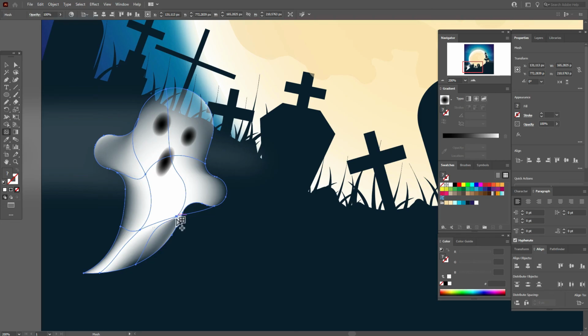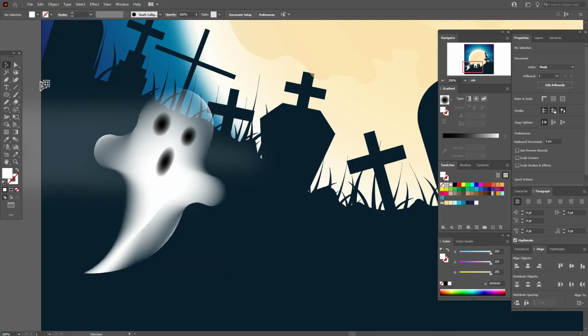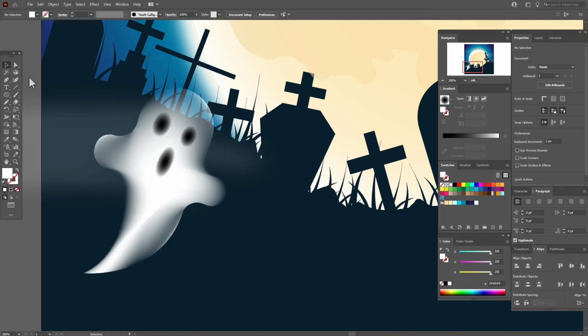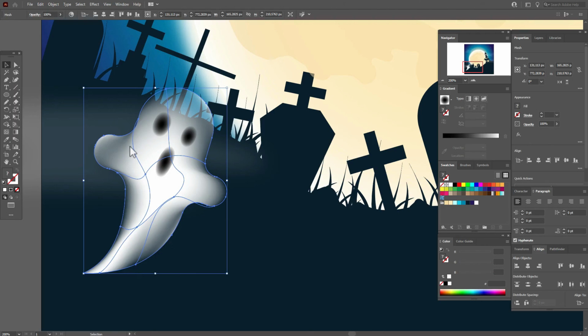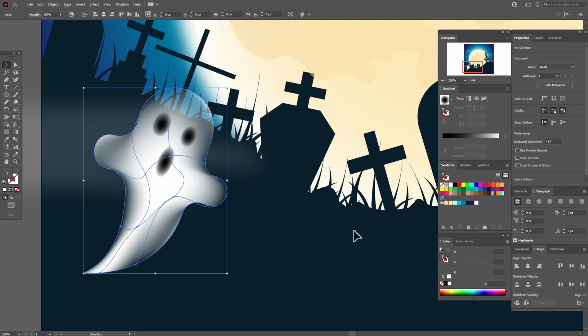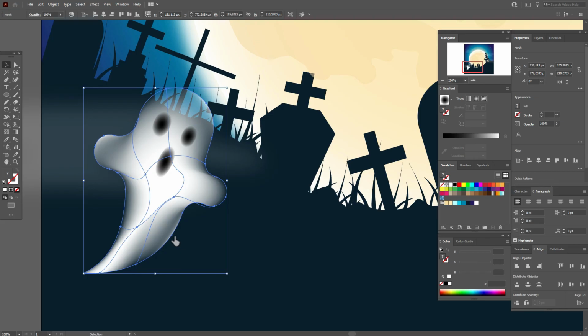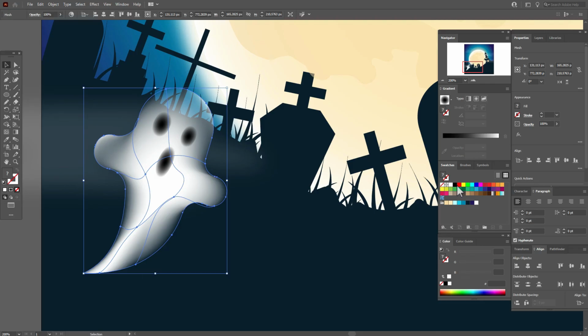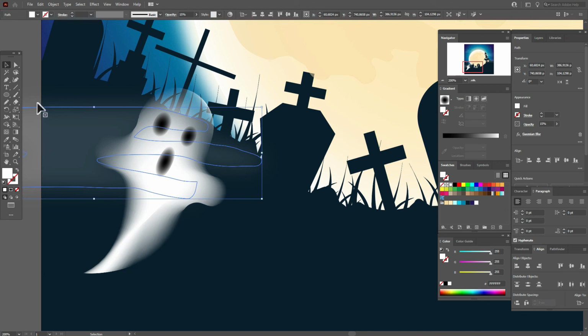Select the ghost and mesh tool and move this point up. I need smooth view of my ghost, so you need to play here with points. If you need, you can add some points, it's okay. And let's play with ghost, I think more. I need to add black color here. Okay, let's look. And I think I need to add color here. Like that. Yep, I like it more.